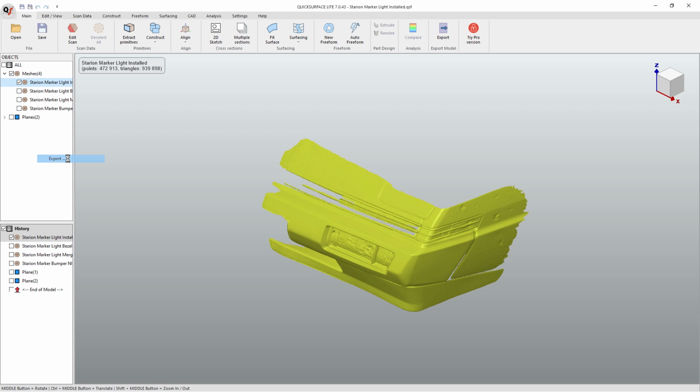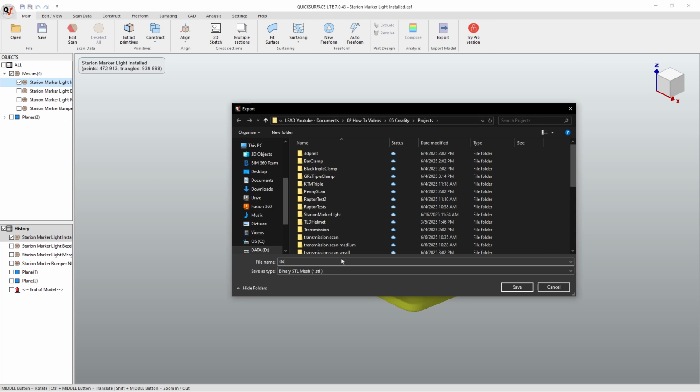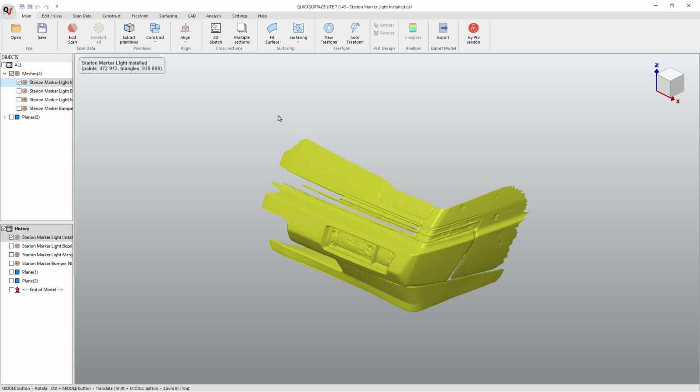I'm going to go ahead, just for good measure, I'm going to go ahead and export this. 04 Starion Intake Bumper installed. All right, so now that we got all those, we'll just do a quick save here.